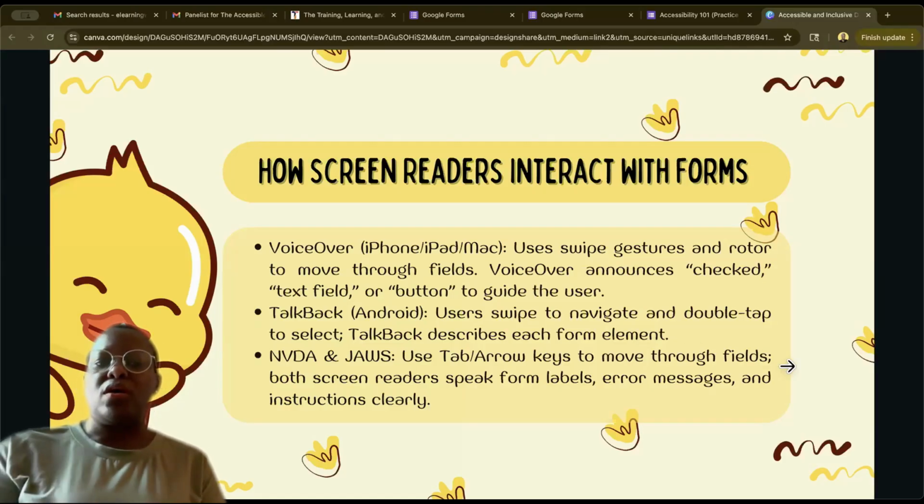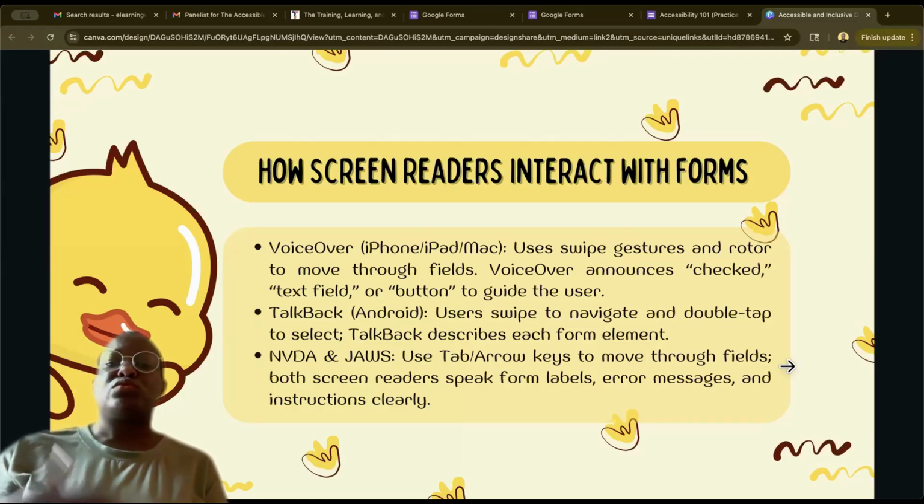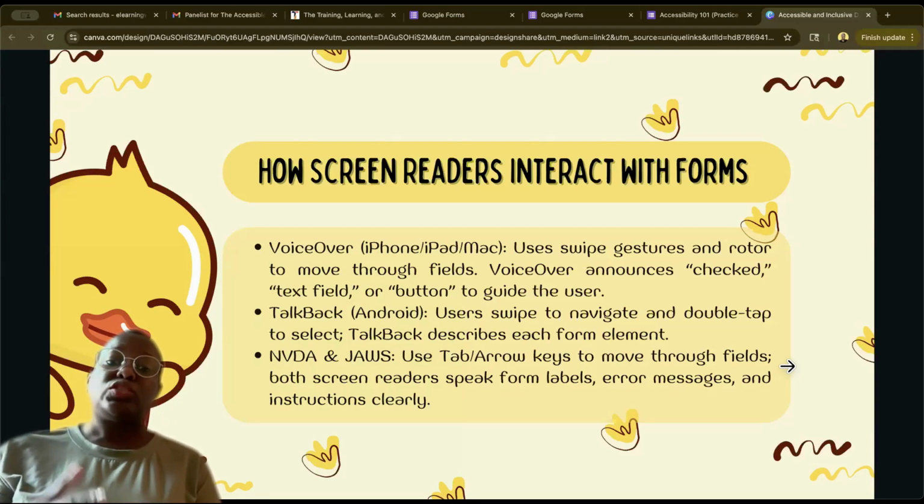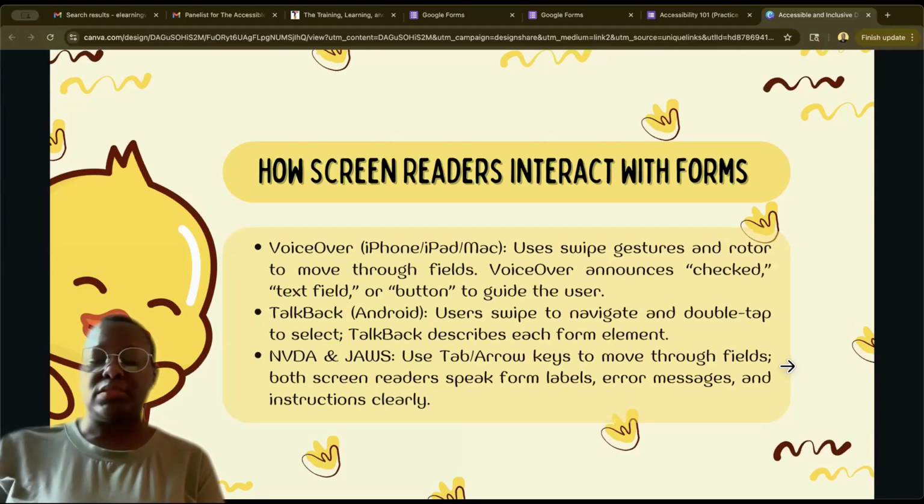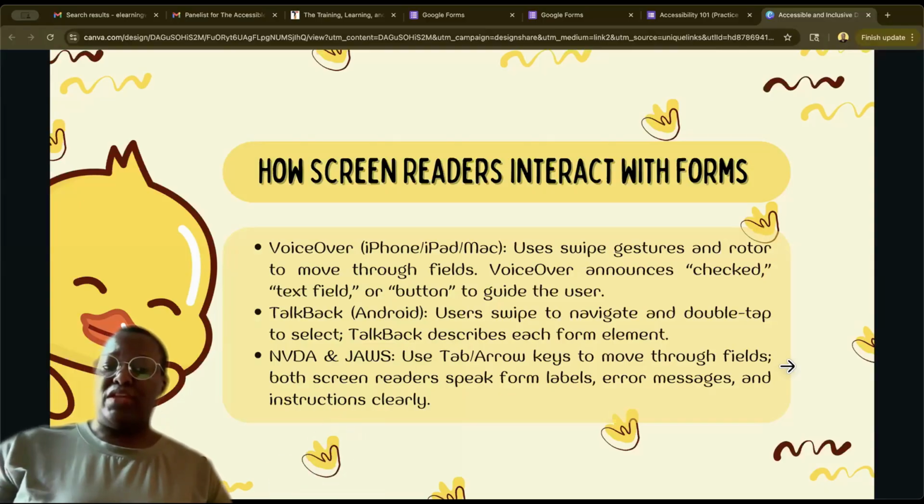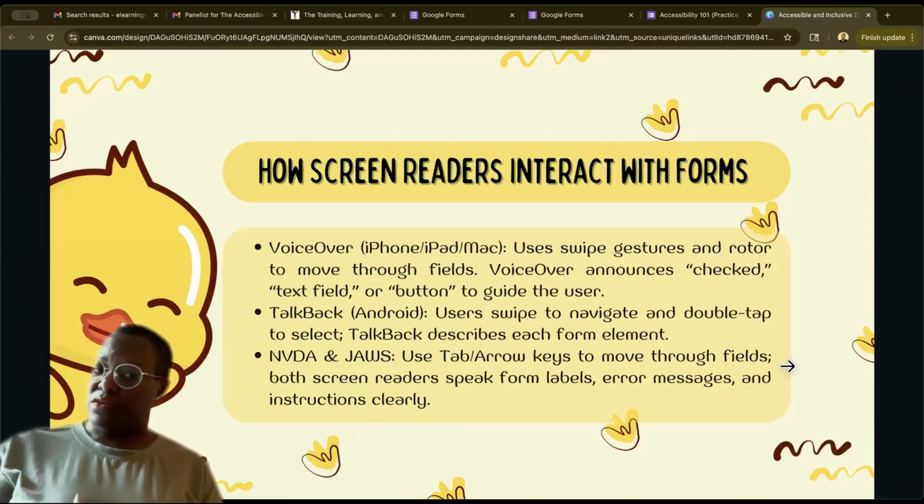You also have TalkBack, that's on Android. So users can swipe to navigate and double tap to select. TalkBack describes each form element. You also have NVDA and JAWS. So NVDA is free. You can donate if you want.